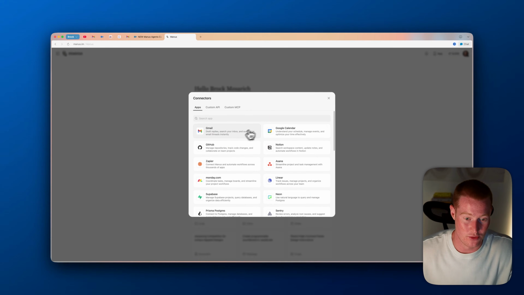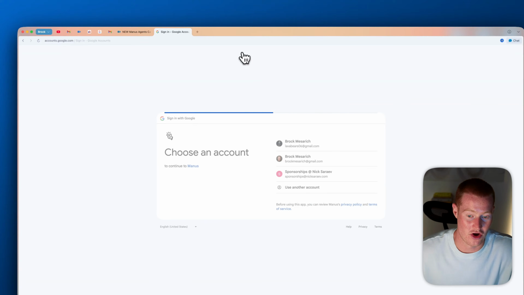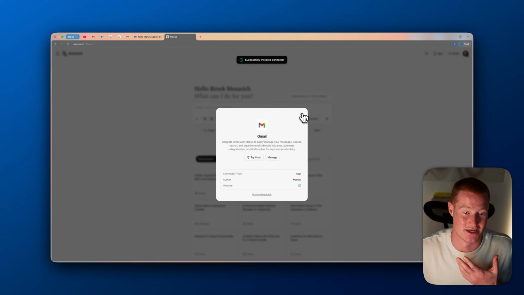Basically what this does is it allows you to access these different applications, and we could quickly sign in to Gmail, for example, and then it could actually access our emails and even send emails on our behalf. For any of these connectors we want to enable, we just click on it, click on connect, and then click on our name here, give access to Manus, and now it actually has access to email.